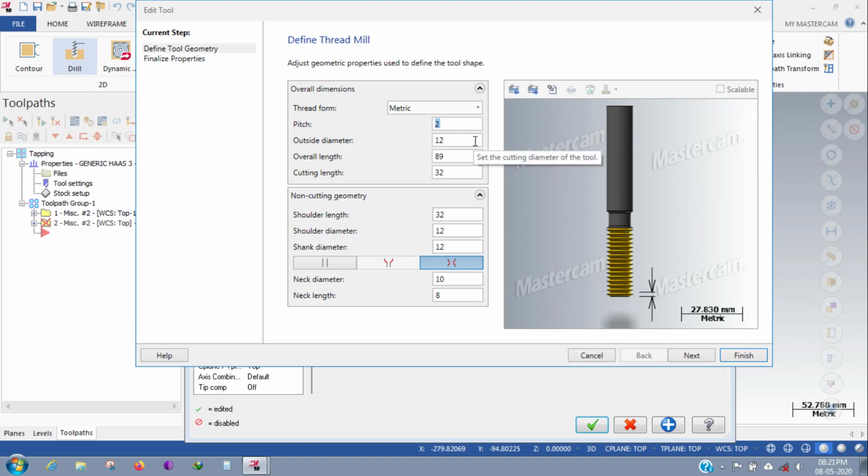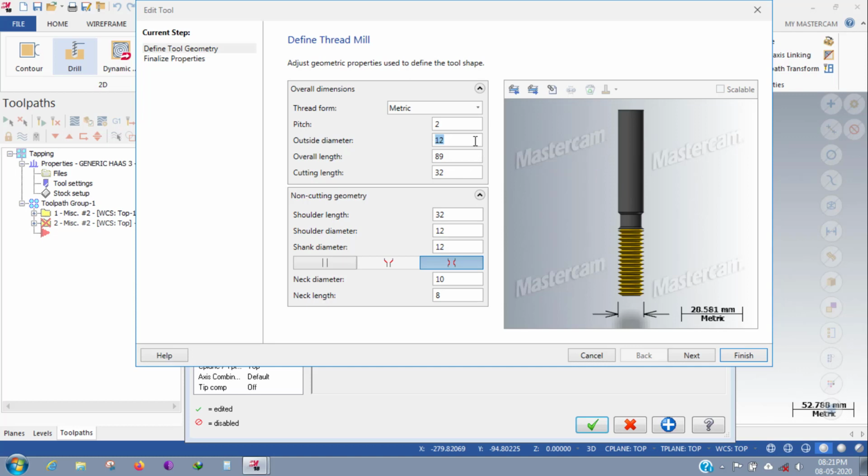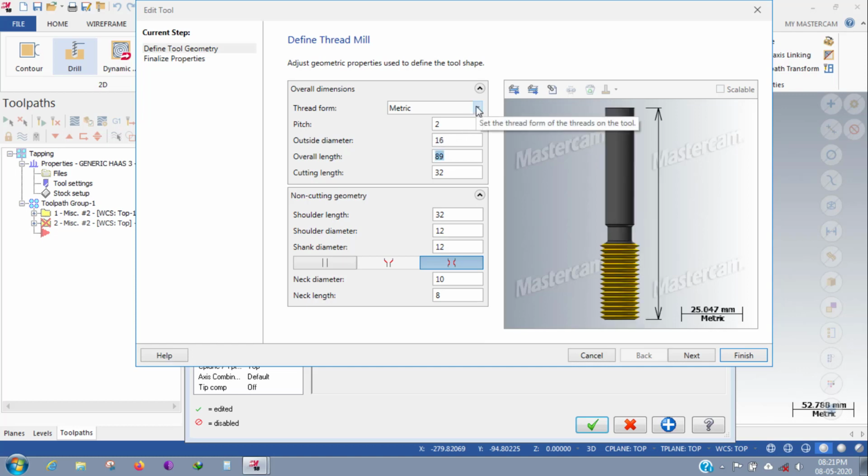It is metric, and what is the pitch? I'm using a 2 mm pitch with an outer diameter of 12, because for a thread mill the diameter mostly doesn't matter. Only the pitch matters, and whether it is metric, unified national, ACME or stub, or several other types like American national pipe threads. The type is the main thing. Since my thread is 32 mm, I'm changing 12 mm to 16 mm.